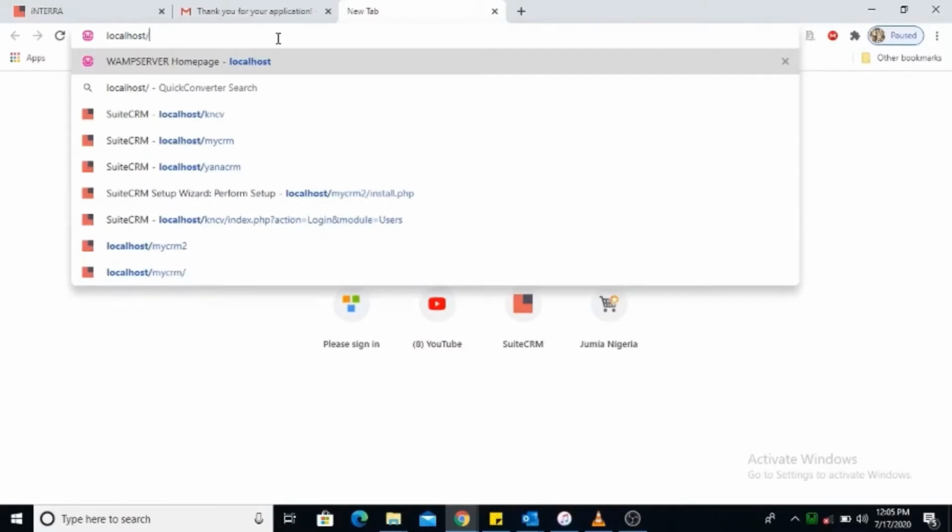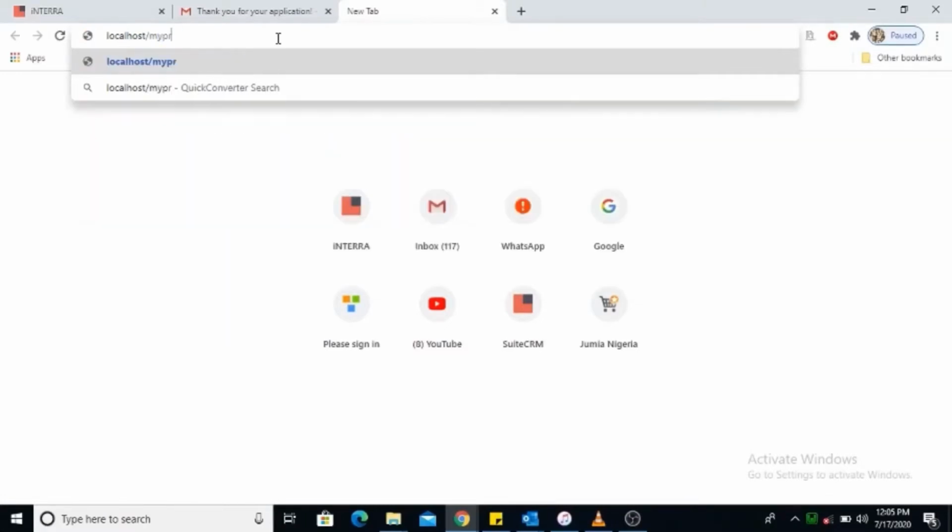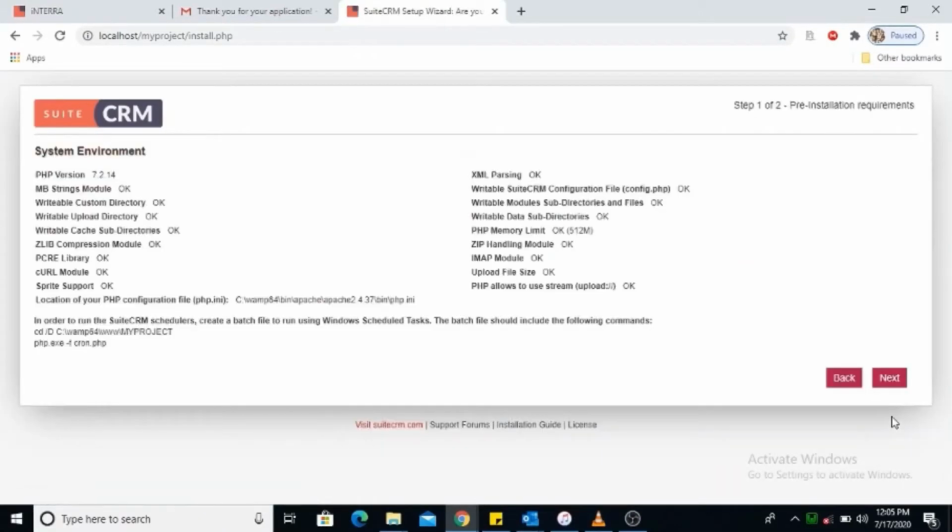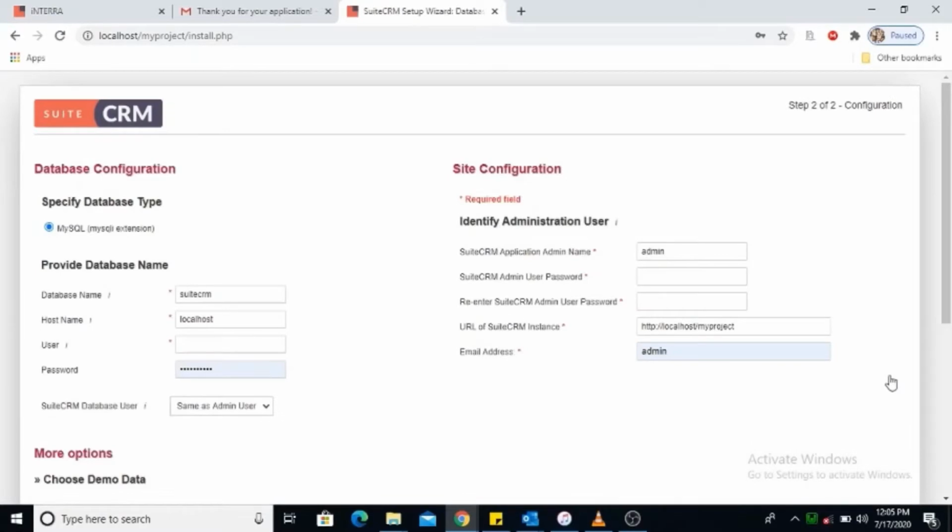localhost/myprojects. Since we've already configured our PHP requirements, we don't need to do that every time you're installing a new CRM. You're only doing that once, so we've already done that. That is why everything is okay. So long as you're using the same laptop, you don't need to do this again.